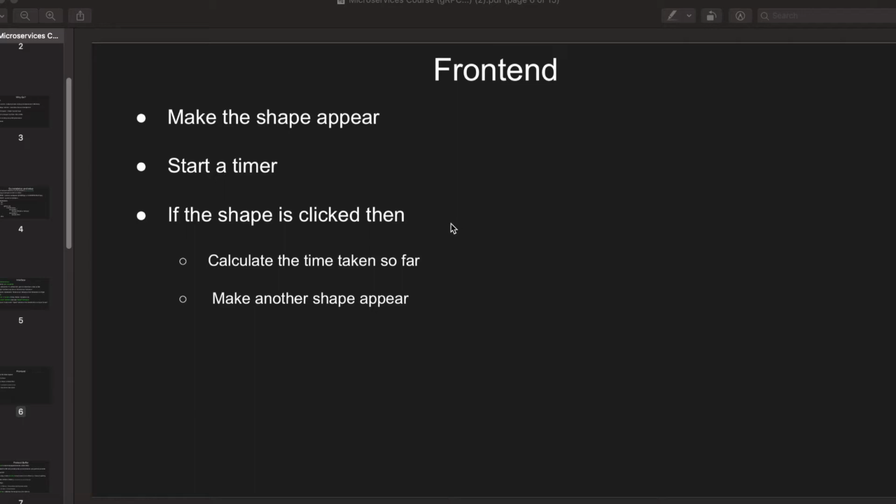I'm going to briefly explain how the front end, which is the JavaScript game, works. So the front end logic is the following. The first thing the front end does is it makes the shape appear. So the shape can be either a circle or a square.